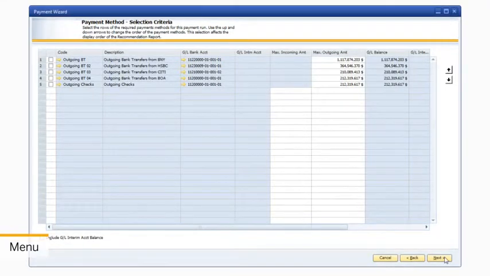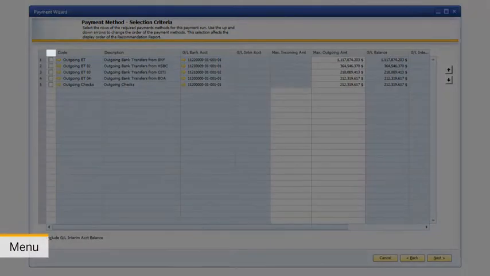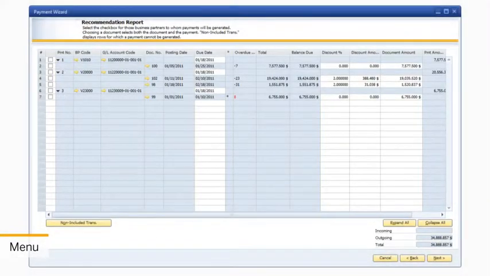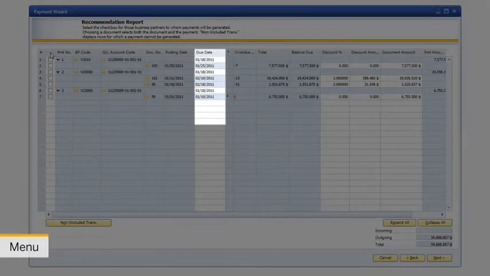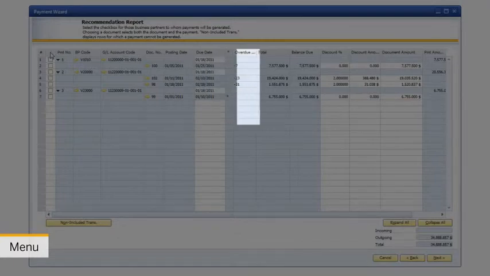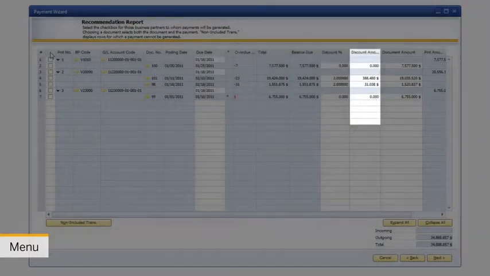You can see your bank accounts and associated cash balances on the same screen, so you won't overdraw cash from your accounts. Click the box next to Code to select the outgoing payments from your accounts. You get a report showing all the open invoices you need to pay for the selected period, including due dates, overdue status, and the money you can save by paying early.